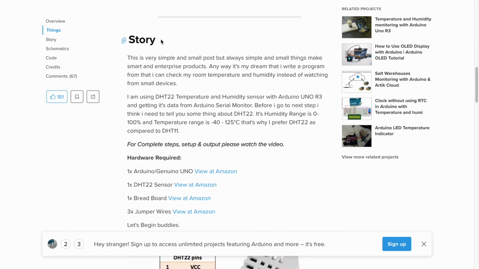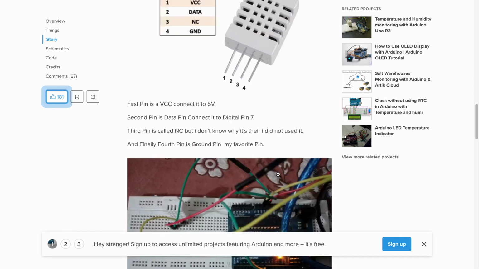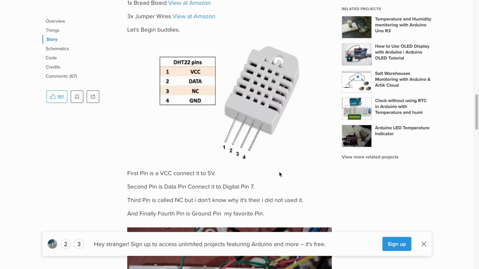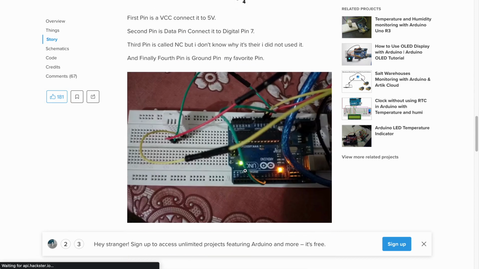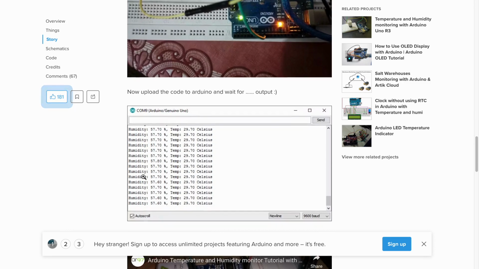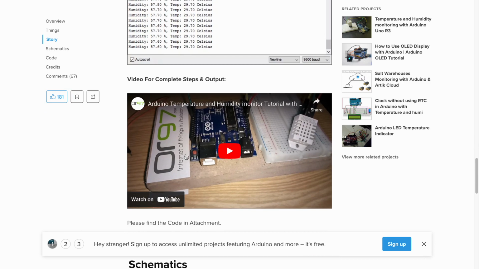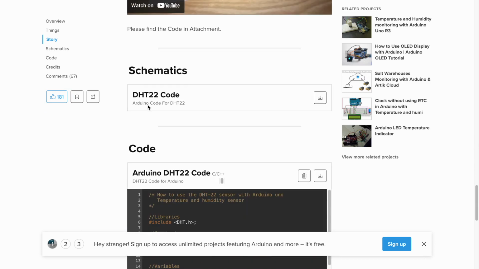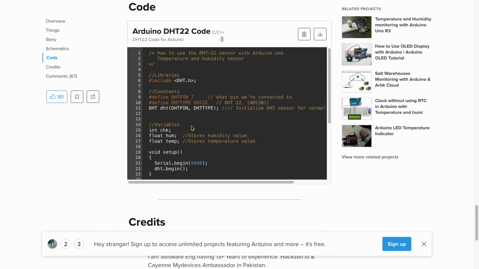Then the story, we have gone through the story, we know the story. We can see that four pins are there, and three is not applicable. You can see the connections being made, jumper wires being connected, how it's working and how the data is showing. You also have a video for the same, and we will go down to the schematics and the code. Here we have the code.